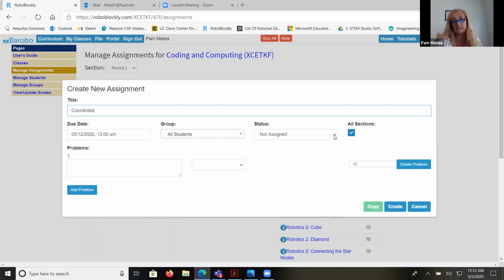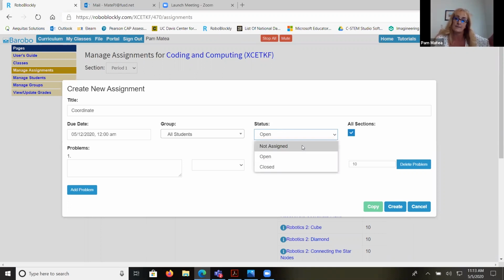This is a big deal. You have to assign it, and you have to open it. When you open it, the students can see it on their end. The assignment that I just assigned this morning, I had that in my RoboBlockly for a week now. I went and picked what I wanted, but I just didn't assign it.